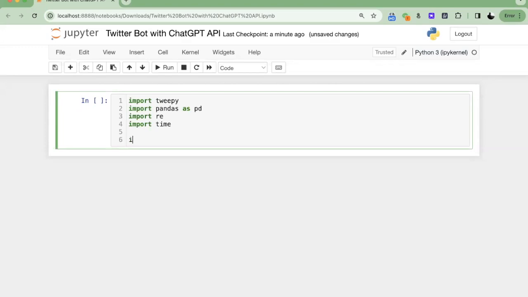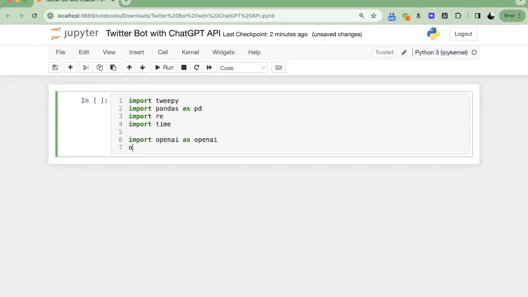So these will be the libraries which we will be using in order to write the Twitter bot with the ChatGPT API. Now I'm going to import openai as openai. This is the OpenAI API which we can use with Python in order to connect with the ChatGPT API, and we can make a Twitter bot using it.